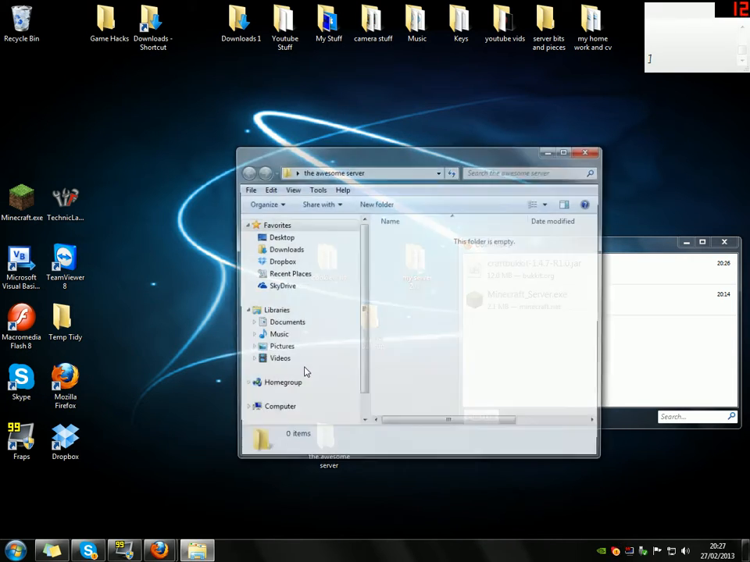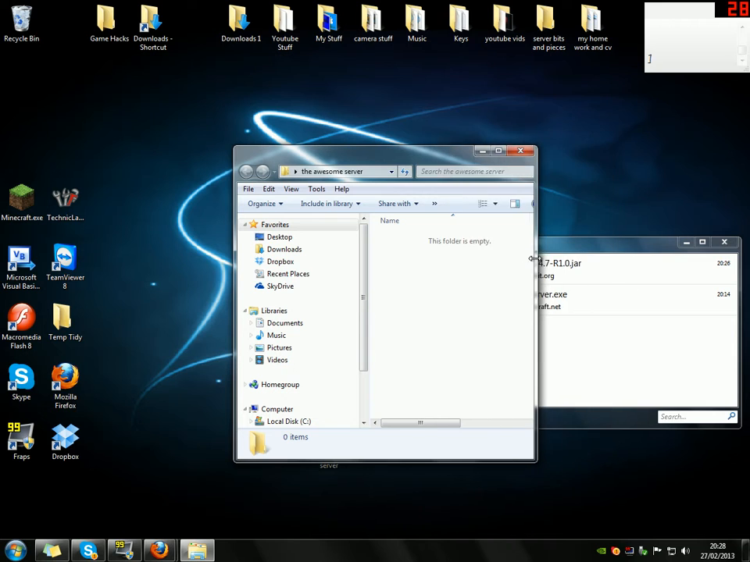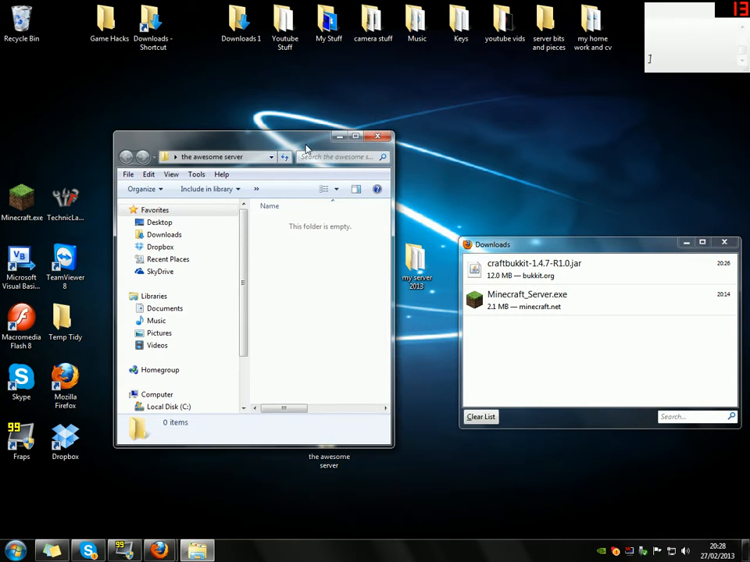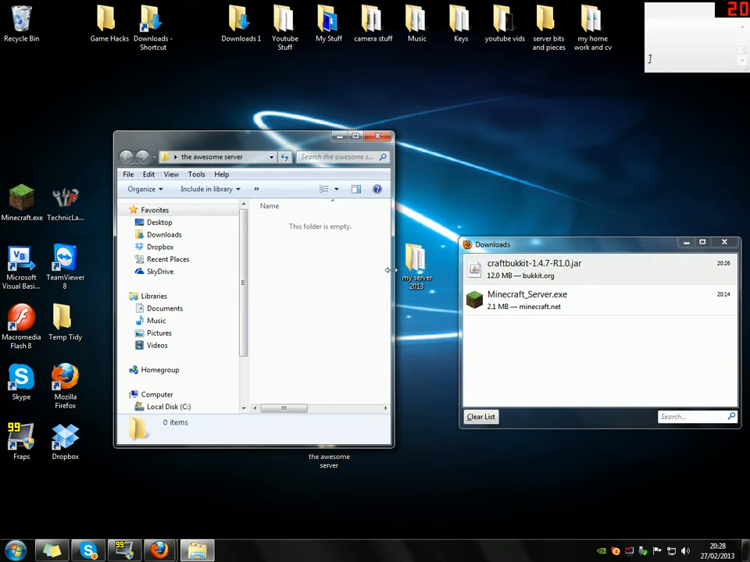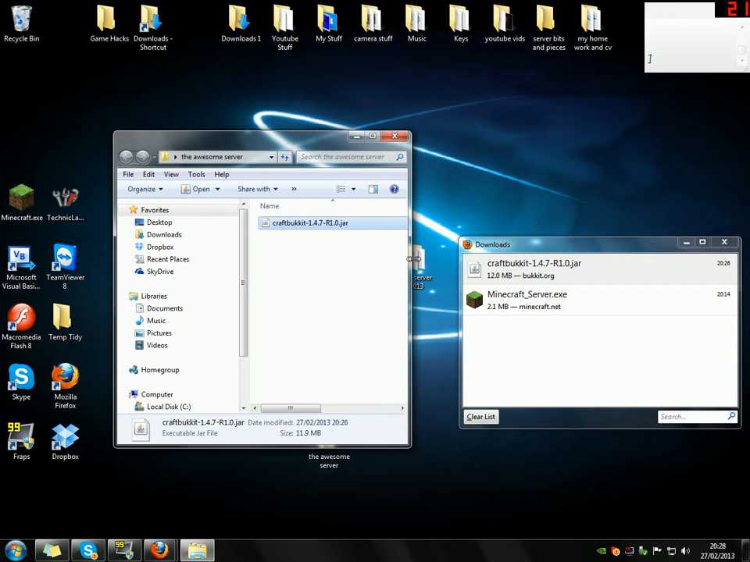Just a blank folder. Everyone knows what a folder is. Anyway, put your CraftBukkit in there. Now, bear in mind, every time Minecraft updates, you do need to go onto the CraftBukkit website and get the latest version.